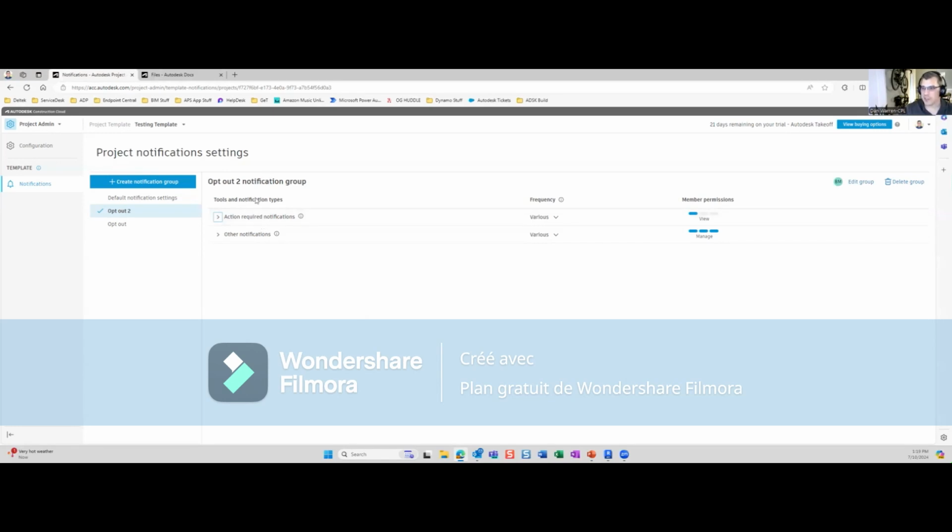enjoy getting emails as much as I do. So what I'll say though is that it's more about how actionable the item is. There are two groups of notifications in ACC: action required and other. The other ones are your FYI notifications, while action required means you're getting notified because you're expected to do something, like someone has assigned you an issue.